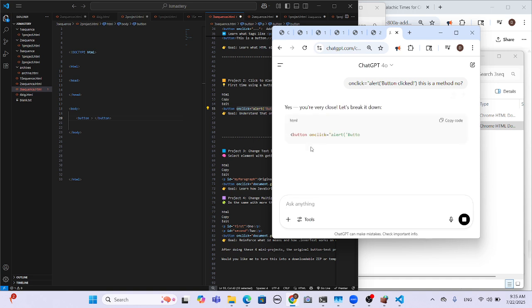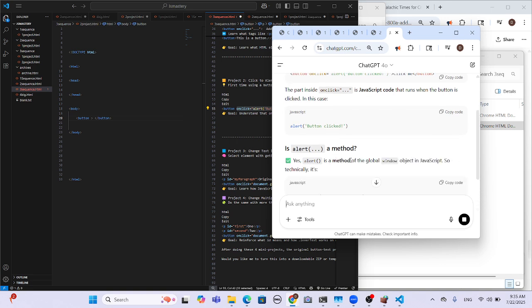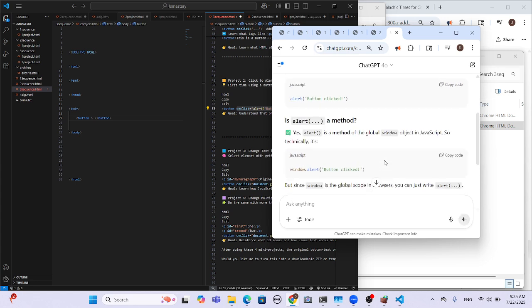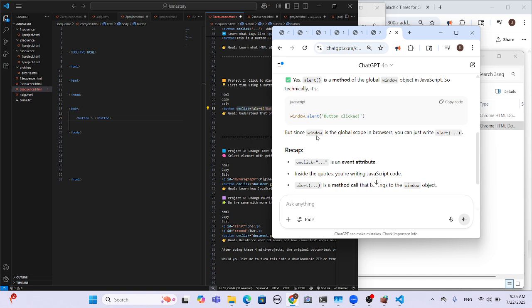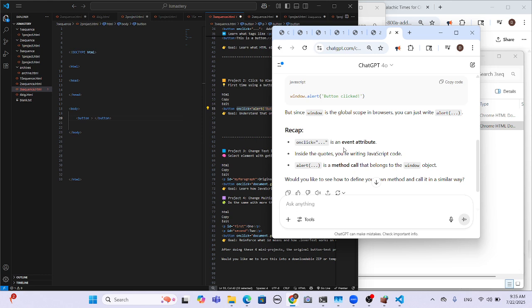Yes, you're very close. Okay, so it's not a method. JavaScript code that runs when clicked. Yes, alert is a method of a global object. Yeah, it's a method, but since window is global, onclick is an event attribute. Inside the quotes, you're writing JavaScript code.